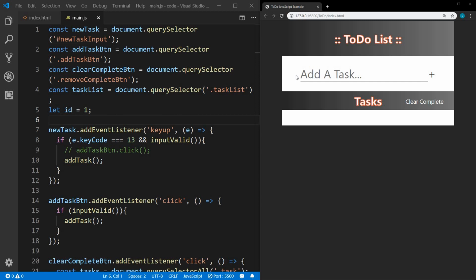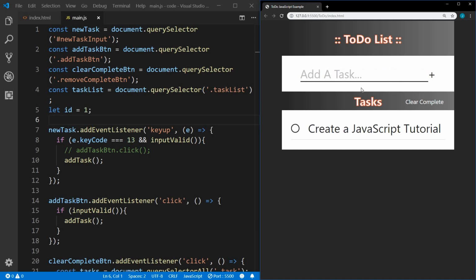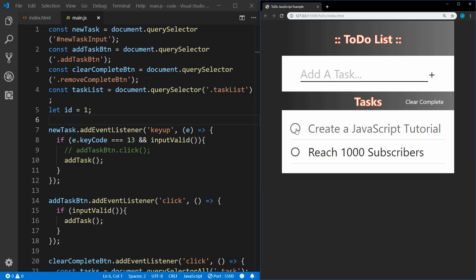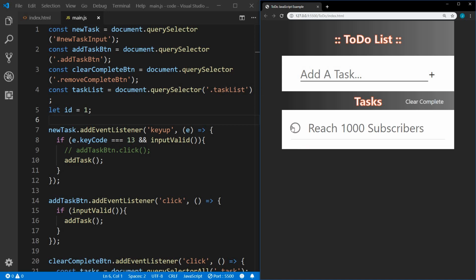Alright, now let me give you a quick demo of what JavaScript can do. Now with just HTML and CSS, you can only have a static page. It really can't do anything. But with JavaScript, we can do something like this. So we have a basic to-do list and we can add a task. And we can add another task. And then once we've completed a task, we can check it off. And we can clear the completed tasks. Hopefully I can check this one off soon.